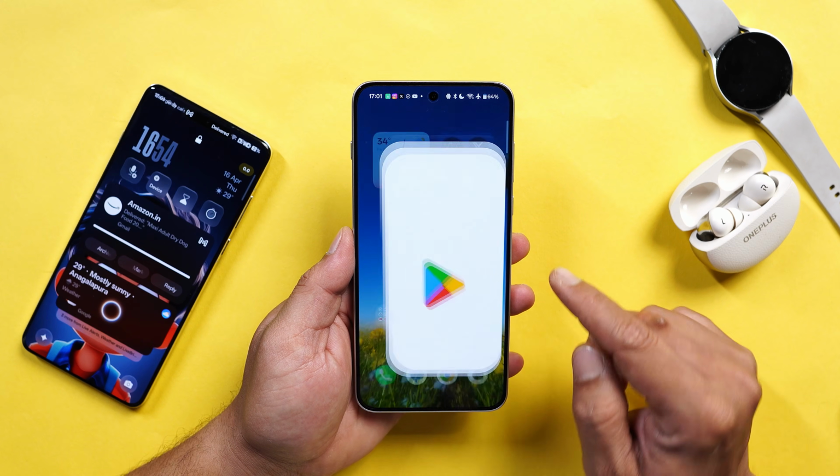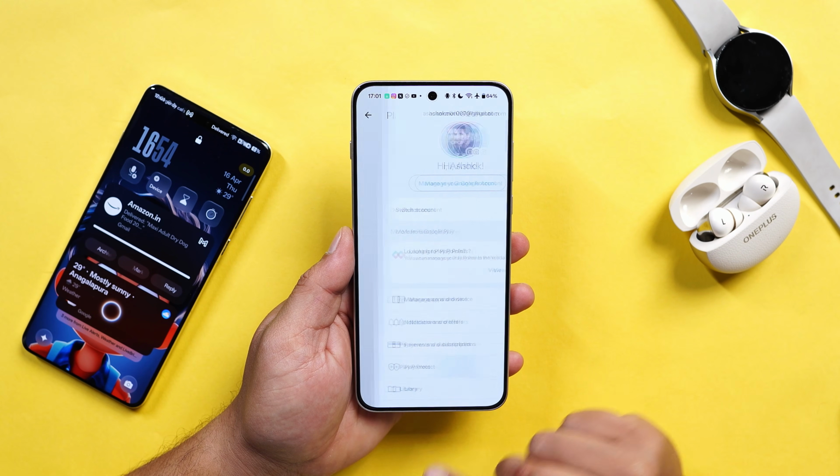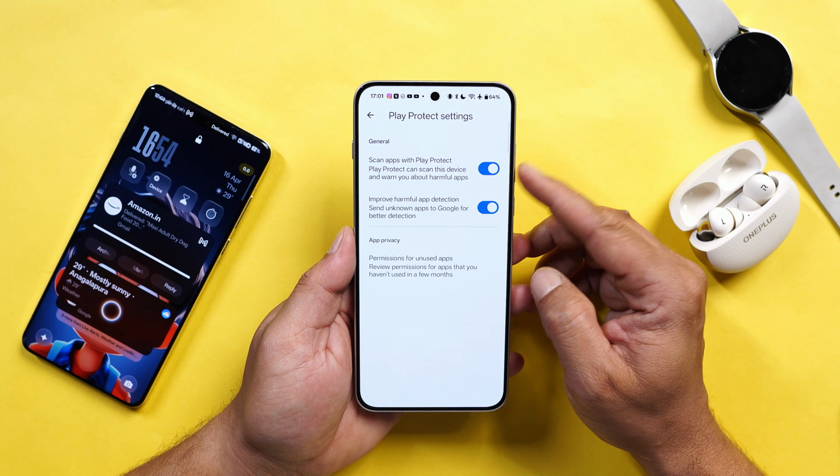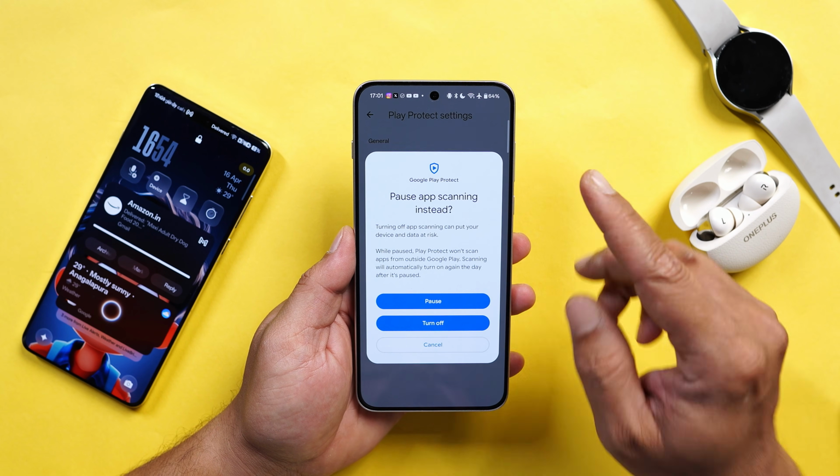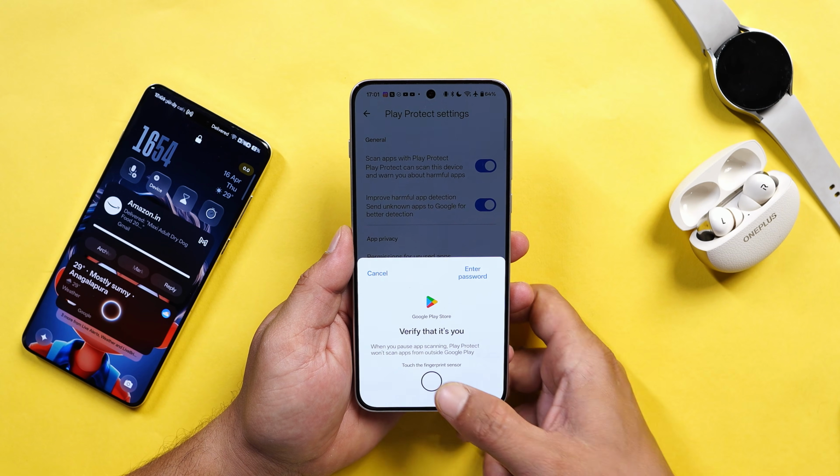Once the APK is downloaded, you need to do one thing. First of all, go to Play Store, tap on your profile, go to Play Protect, and from here you need to disable scan apps with Play Protect. Just disable it, or you can pause it for some time. I'll tap on pause and verify myself.